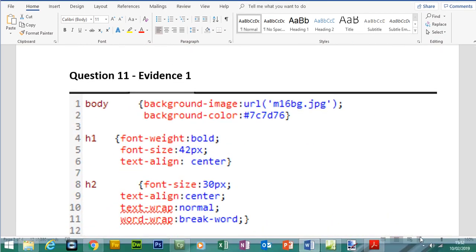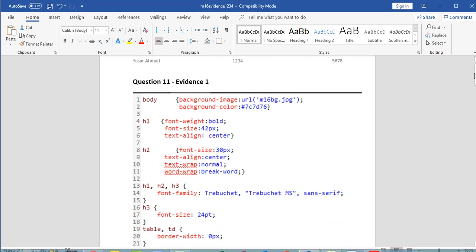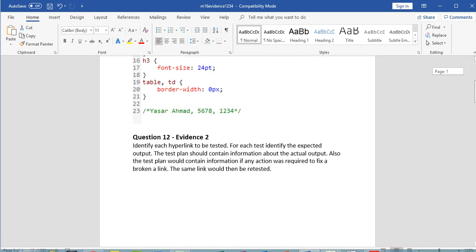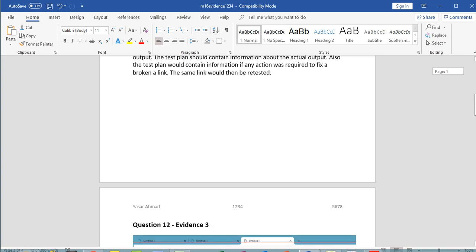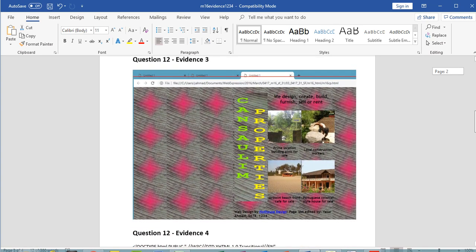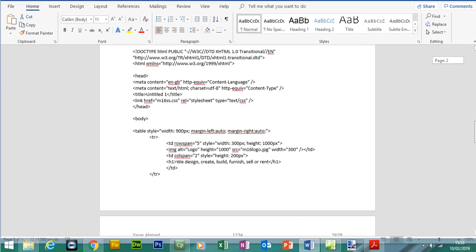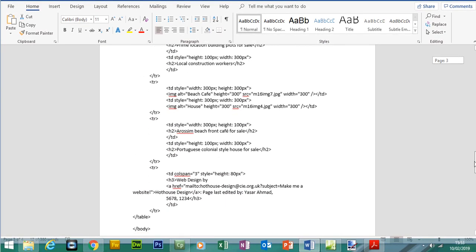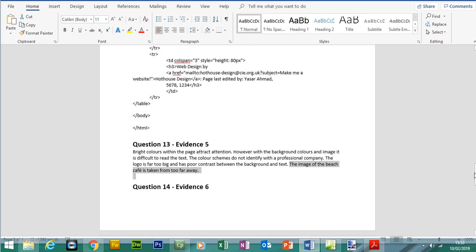part of the paper. So the first evidence was a print screen of the CSS. Okay, so you can see it's a nice clear print screen. Then we have to basically talk about a test plan. So to test each hyperlink, you first have to identify the hyperlink. You should say what should be the expected outcome when you click on a hyperlink, what happened when you did click on a hyperlink, and did anything need to be fixed. Okay. The next evidence was a print screen of the web page in a browser, and then a copy of the HTML code, all of the code, as you can see. And then finally, we had to evaluate our web page. You know, we had to identify any positives, if there were, and any negatives.